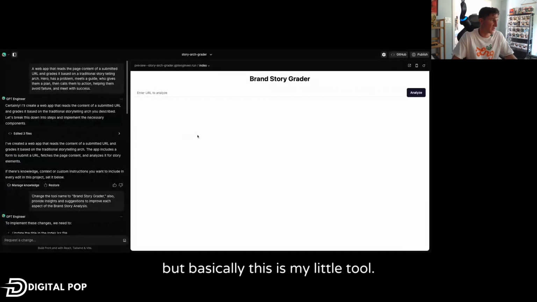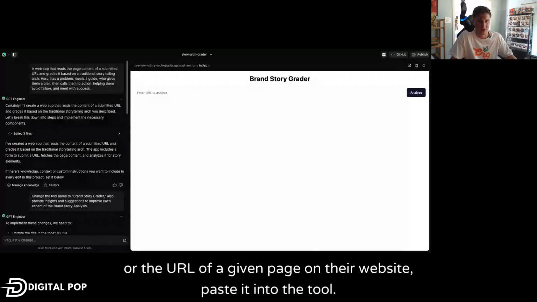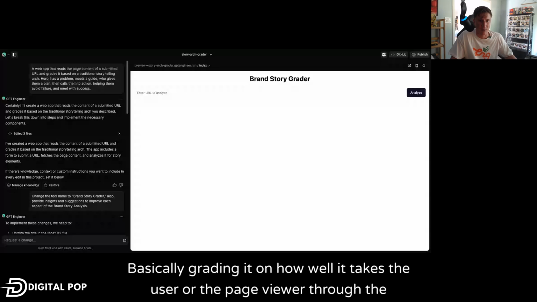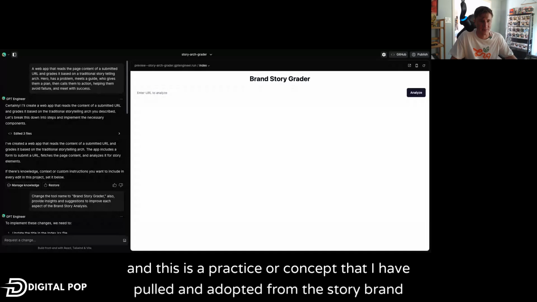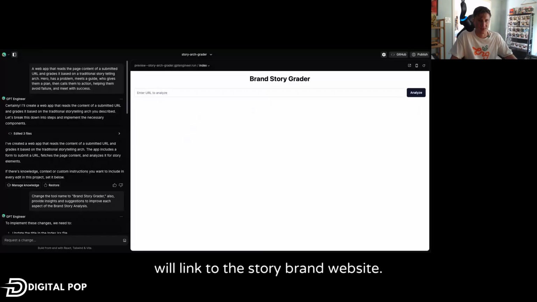But basically, this is my little tool. I call it the Brand Story Grader. And basically, it's going to allow someone to take their URL or the URL of a given page on their website, paste it into the tool, and it's going to analyze the copy and content of that page, basically grading it on how well it takes the user or the page viewer through the traditional hero's journey. And this is a practice or concept that I have pulled and adopted from the StoryBrand marketing framework developed by Donald Miller.